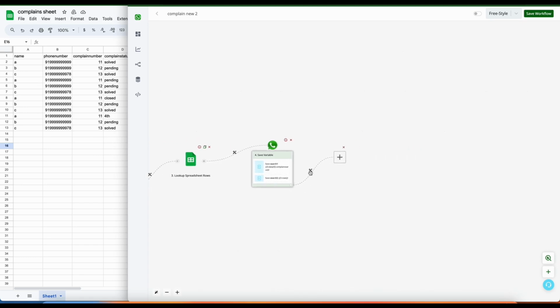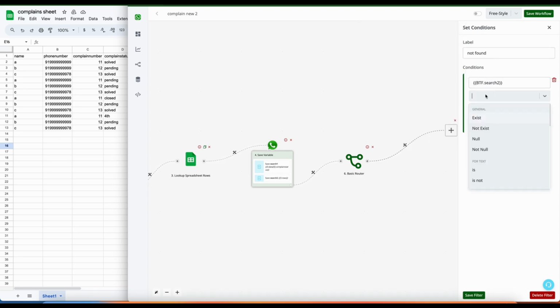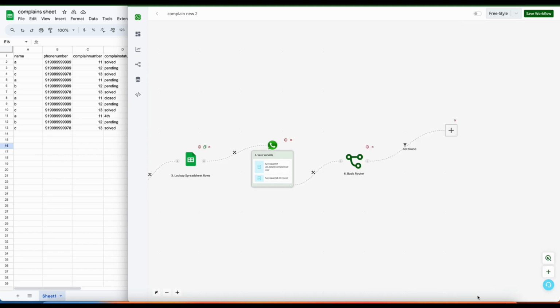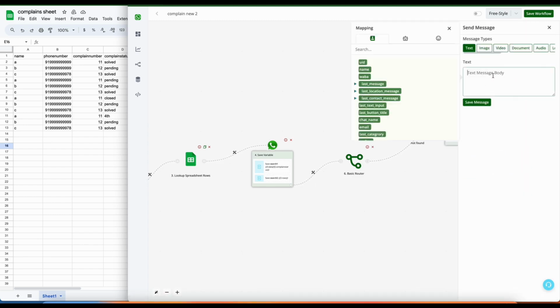Now in the next step, I'll add a router. Why a router? I'll set up a filter if not found. So this is a label. So here I'm going to define, so the bot field is search 2. If the bot field is 0, then kindly enter correct complaint number.